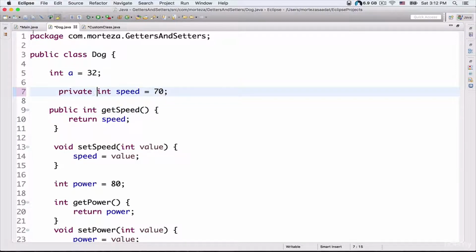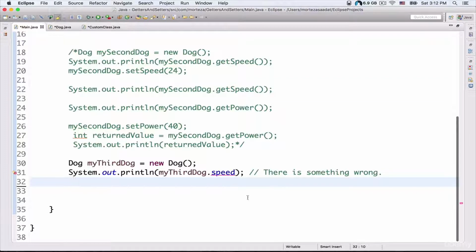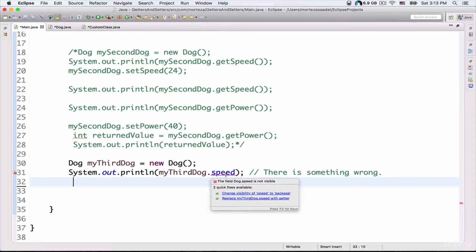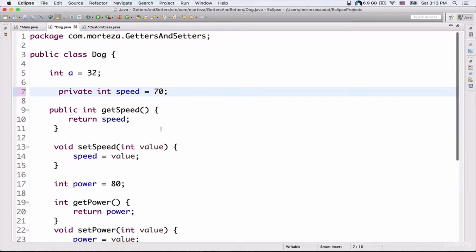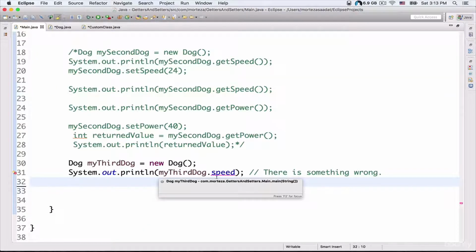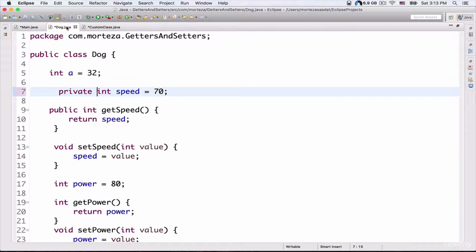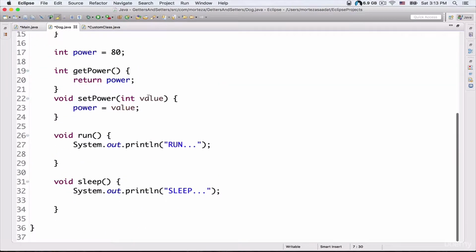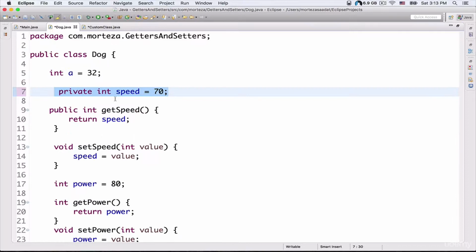So now let's go inside the main.java class. As you can see here, it's now showing us an error, okay? This class doesn't recognize this speed instance variable anymore, okay? So we cannot access this speed instance variable directly because we used this private access modifier. And this access modifier private means that this variable is only visible inside of this class, inside of this Java file, okay? And we cannot use this instance variable from any places other than this class, okay? This instance variable is private.